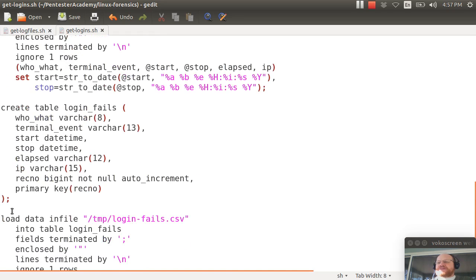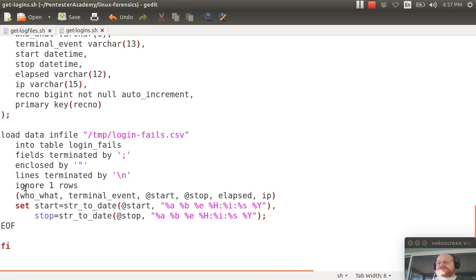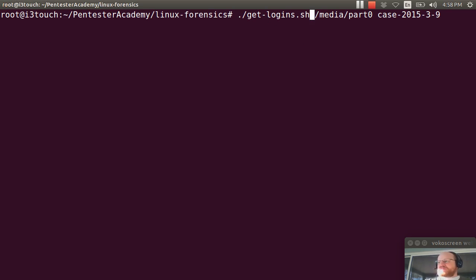Here I have create table login fails. That is the exact same kind of a table. It's just for failed logins, and the format is the same here. So this is essentially repeated. Here's the end of my SQL statement, and here is the end of my if. So I'm going to run getlogins.sh on media part 0, and I'm going to connect to database case 2015-39.